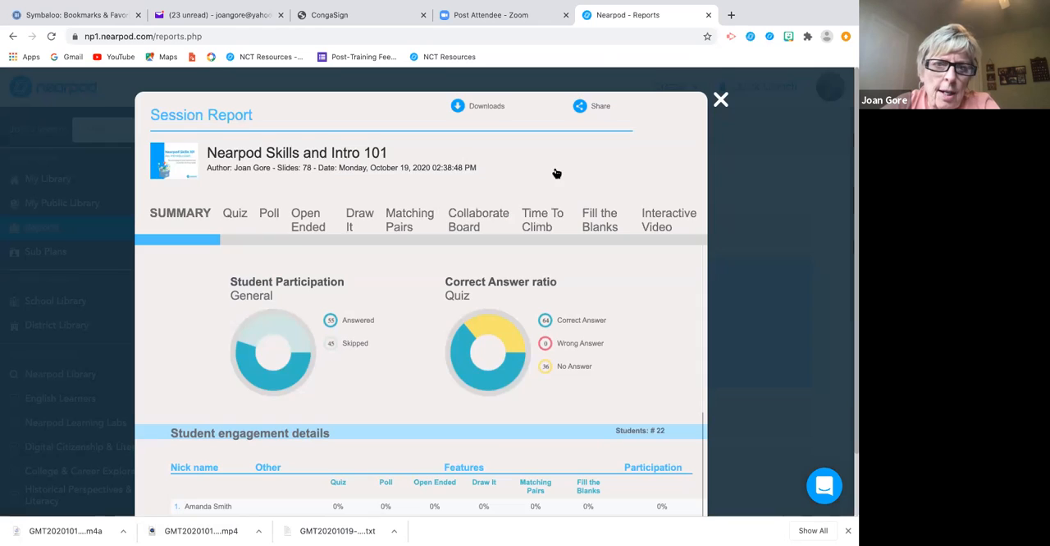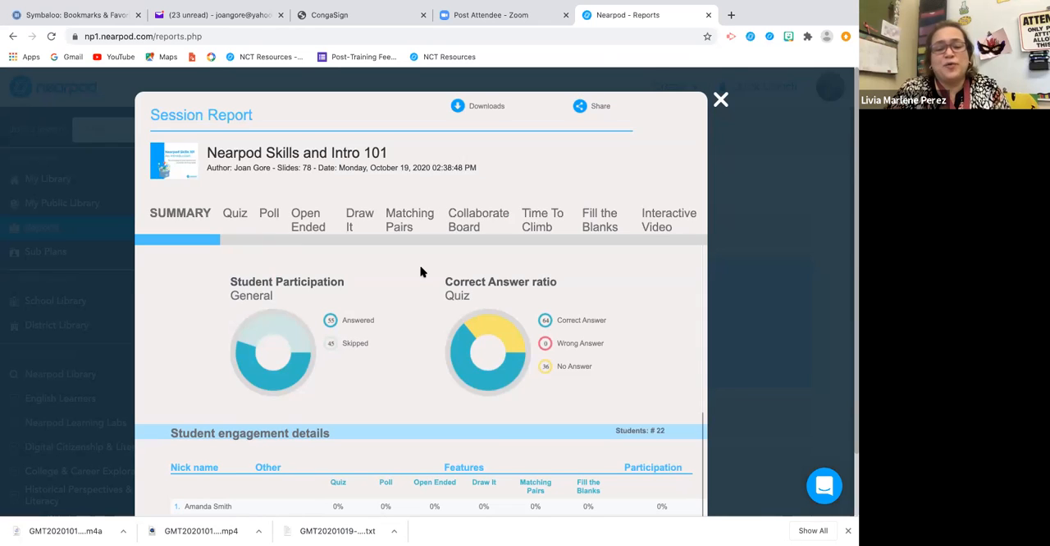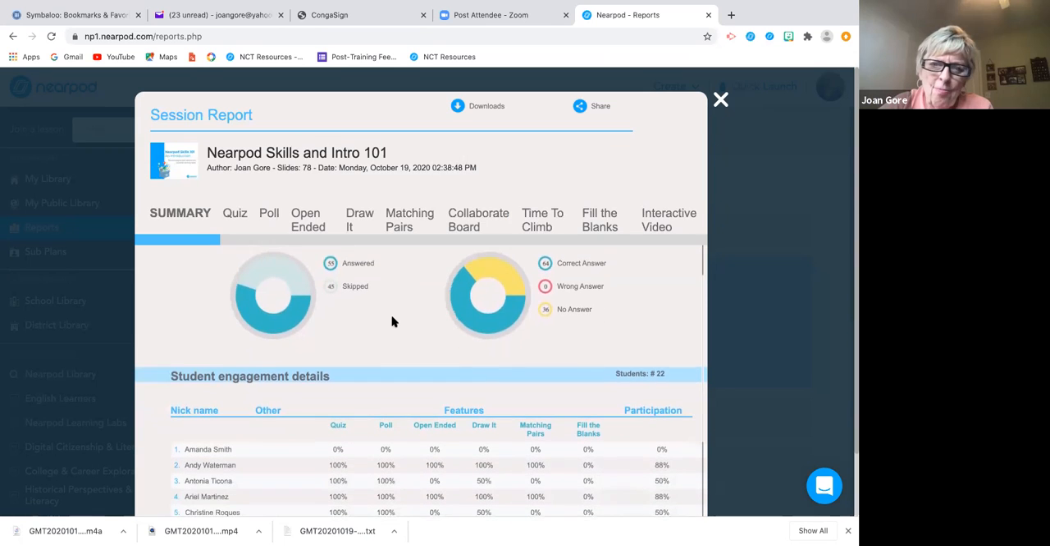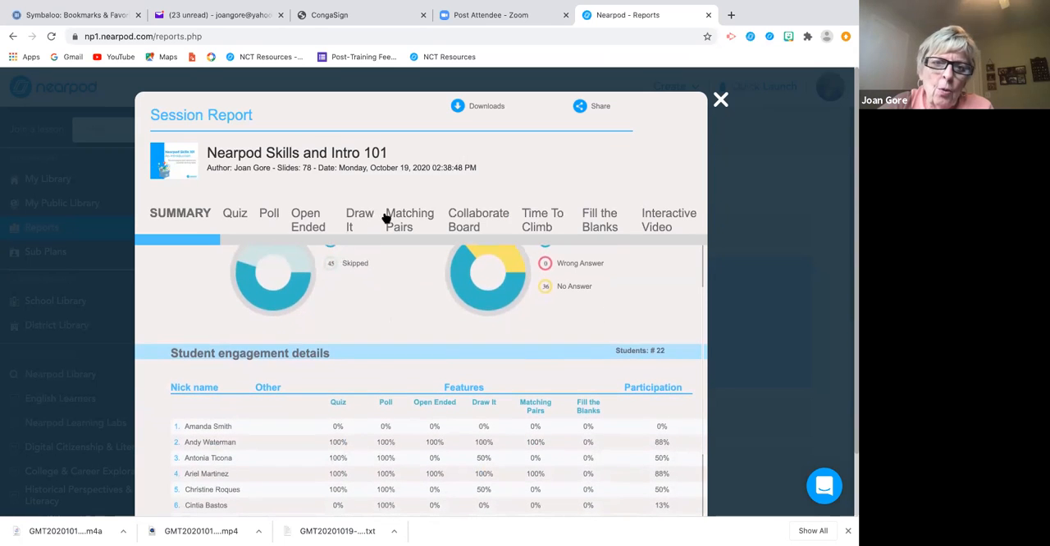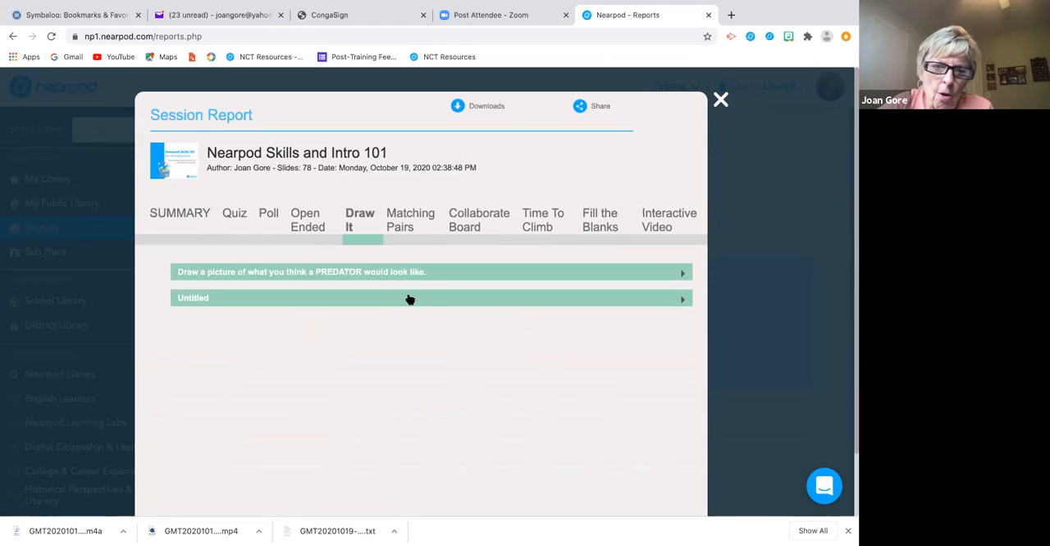Okay. But it's good because it has the report, and at the end of the day, what the teacher wants is all the kids' names and the grades. Sure, it's fine. So it doesn't necessarily have to interface. And you would see all the drawings. You would see the matching pairs.